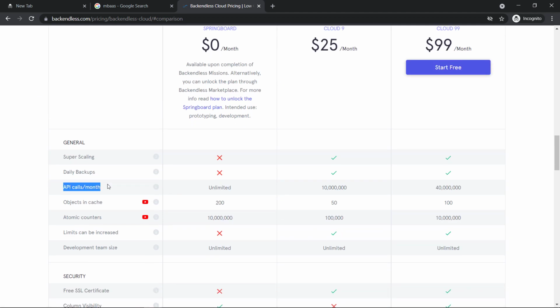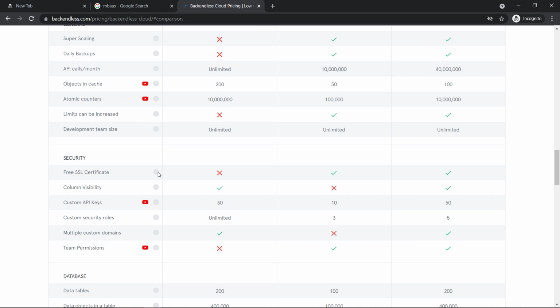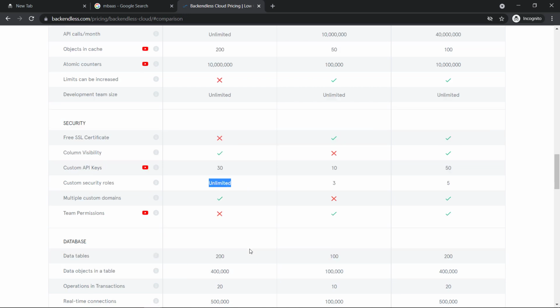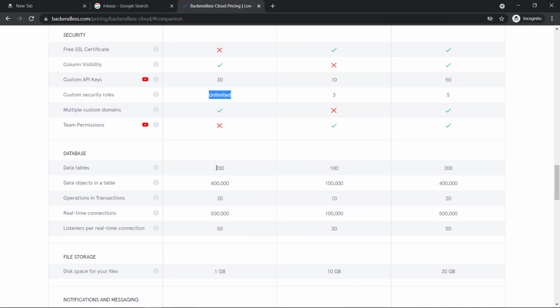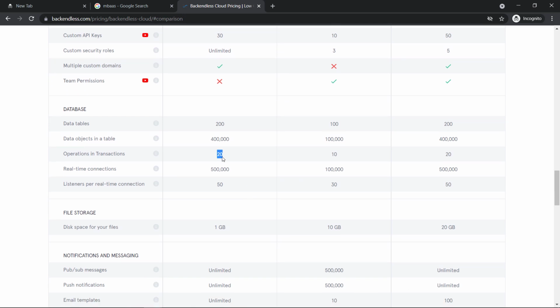One thing that is quite nice is the API calls per month will be unlimited. You've got 200 objects in cache. If you go down to security, there are custom API keys, and custom security roles that are unlimited. If you go to the database, there are 200 tables, 400,000 data objects in a table. There's a certain number of operations in transactions, real-time connections, and listeners per real-time connection.